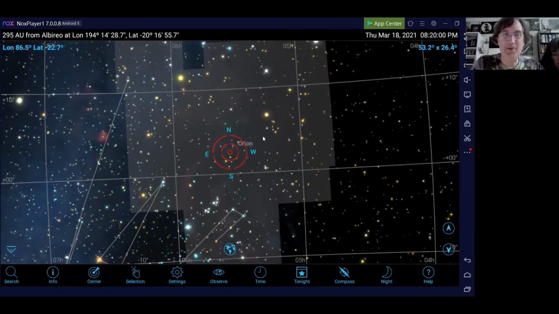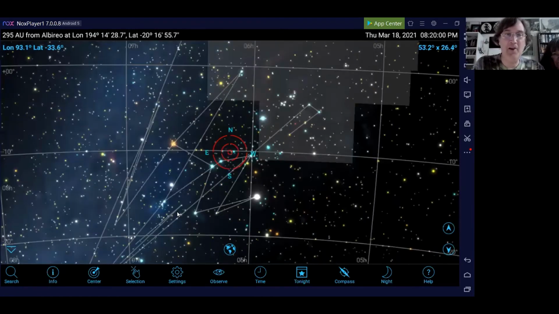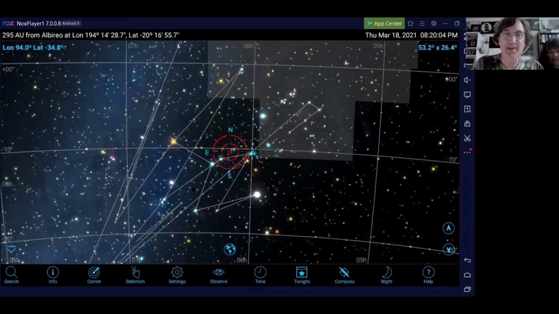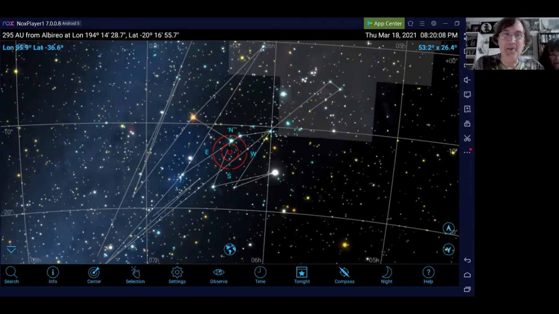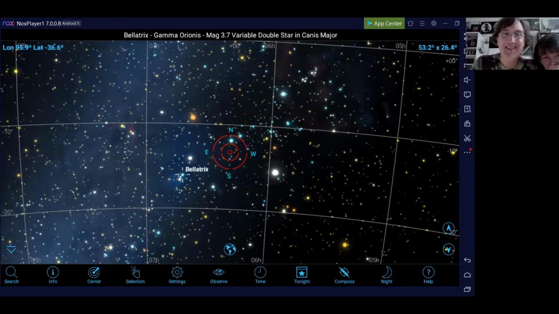But yeah, that's the constellation of Orion as viewed from Albireo. It's all messed up. These are the three stars of the belt. I don't know where the nebula is. The nebula there? I think so. Kathy thinks that's the nebula. Let's see. No, that's Bellatrix. Okay, and now we've deselected.